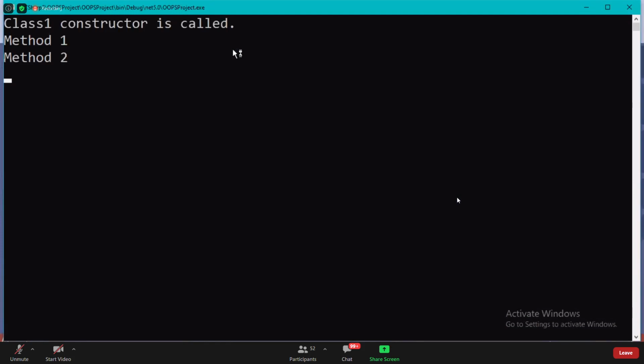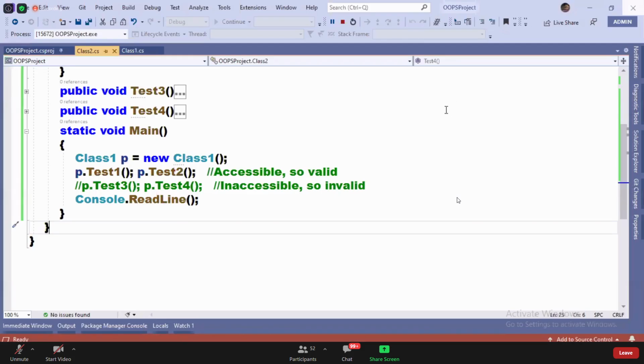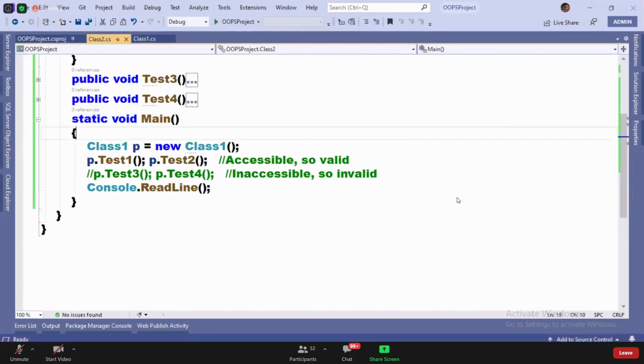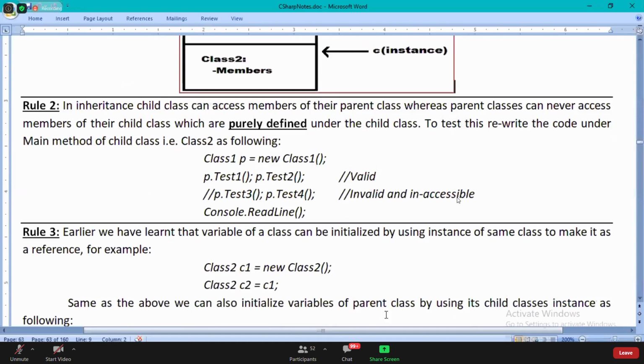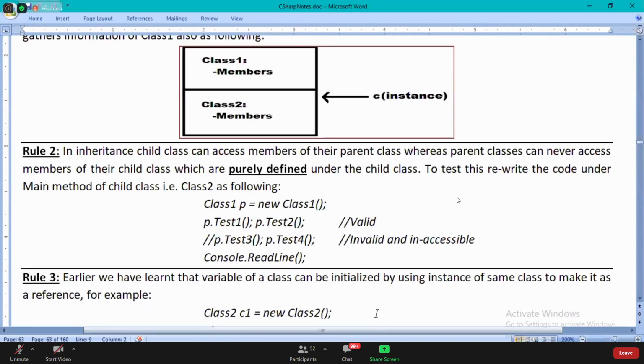Are you guys clear? Both, huh? You want to do both at a time? No, you cannot do. Come on, guys, read the second rule. Read the second rule, guys.